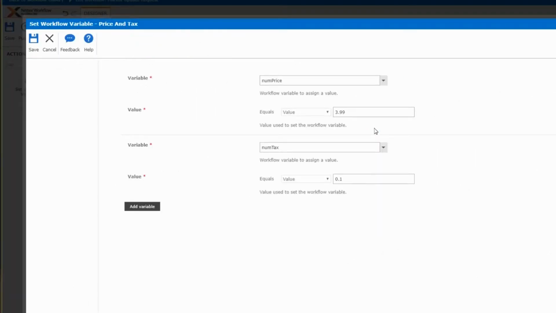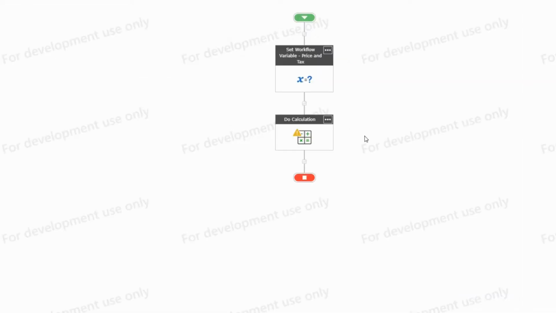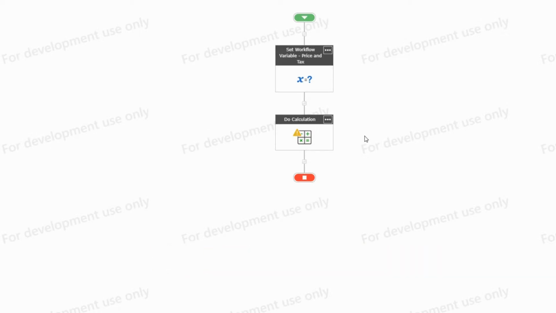So if we hop into this action, you're going to see that I've got one variable called numPrice, and it's got a hard-coded value of $3.99. And then I've got another variable called numTax, and that's got a hard-coded value of 0.1, so 10%. And so from there, what we'll do is we'll save that. Now, what I want to do is I want to have an output variable that can give me the total price, which is going to be the price of the item plus tax, and that's going to be the output.